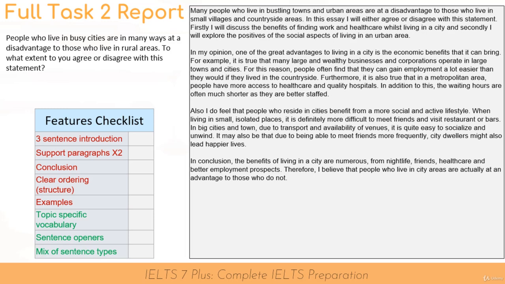Okay, so that is my full task two essay report, and it is for an agree or disagree essay, and as you can see, it's packed full of my opinion. I'll not go through all the features checklist. I'm confident I've included lots of it. Importantly, again, I can see that I've got those four paragraphs.